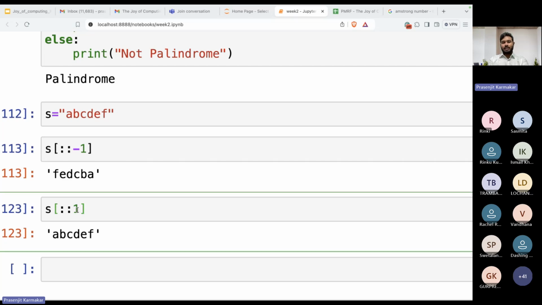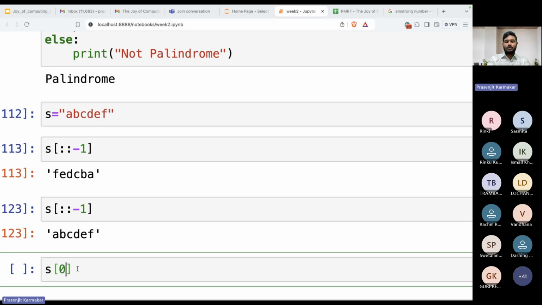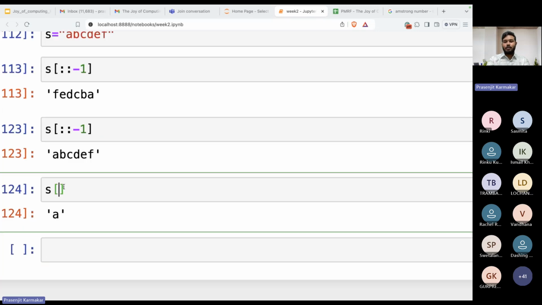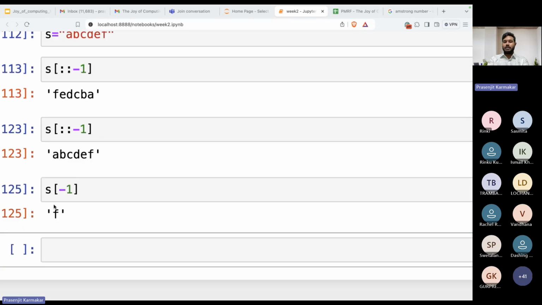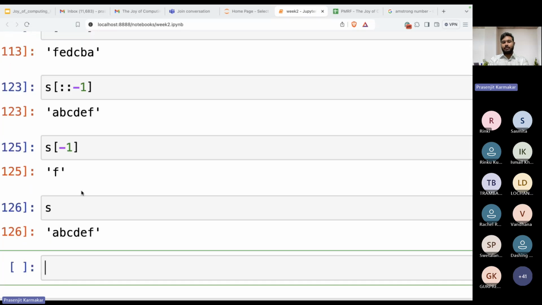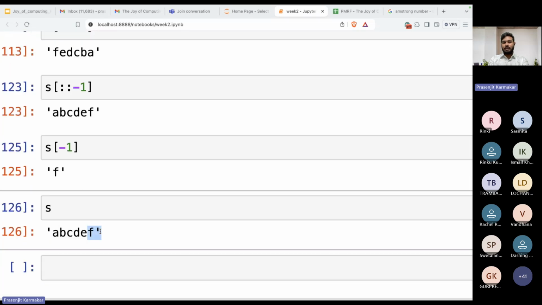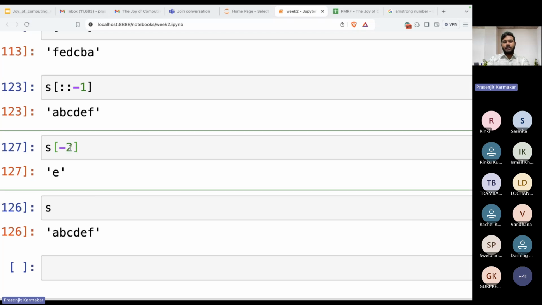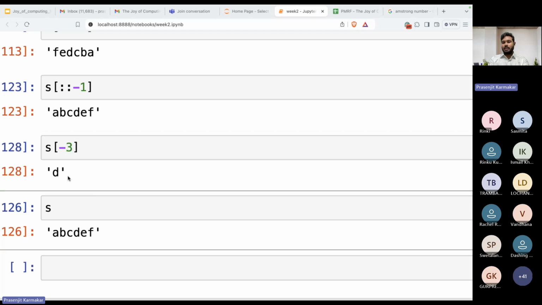But for Python, it's interesting. If you give -1, it will go backward. So first it will take F. So 0 minus 1 is F. You can actually realize it like this. If I do 0, it gives me A, but if I do -1, it gives me F, the reverse thing. If I do -2, it gives me E. If I do -3, it gives me D. So it's actually going in reverse.